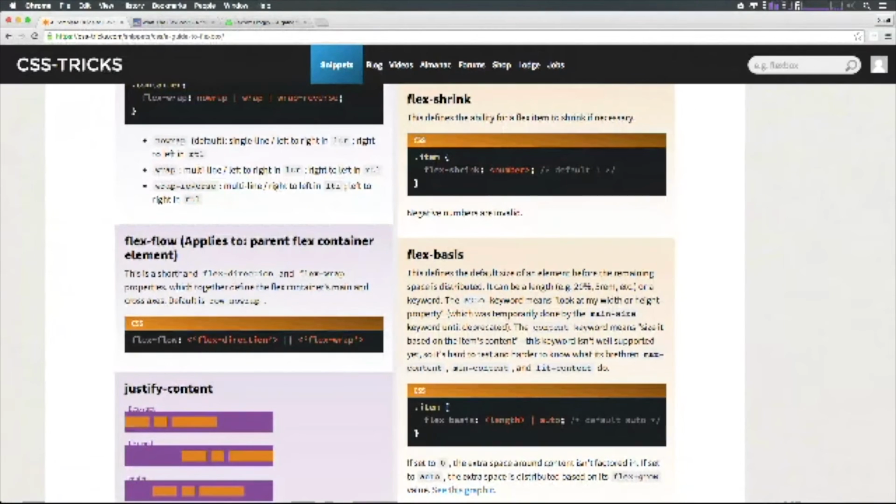Okay, so that's pretty much it, right? We have these layouts, we have Flexbox. Like I said, you're going to want to make sure you have your documentation open constantly.